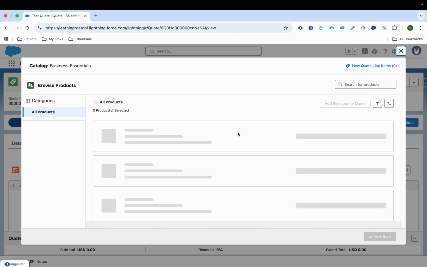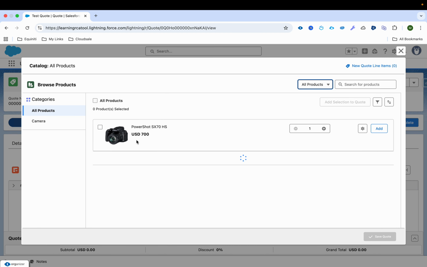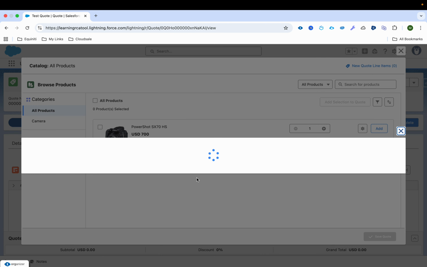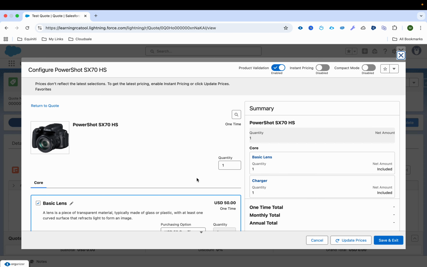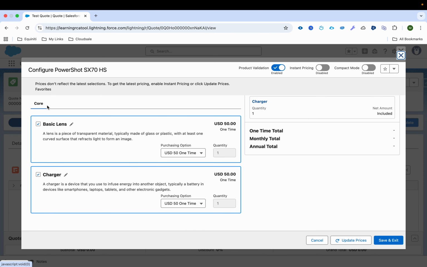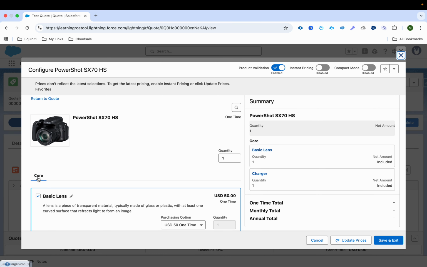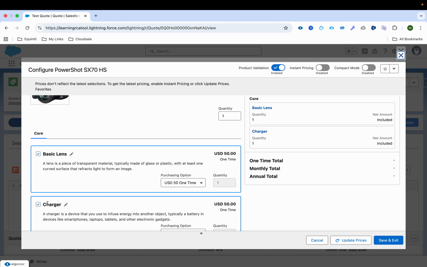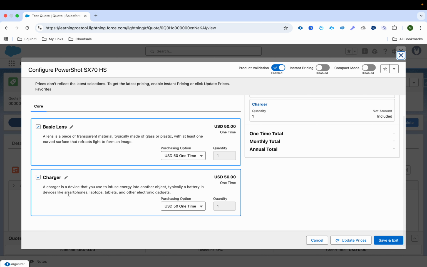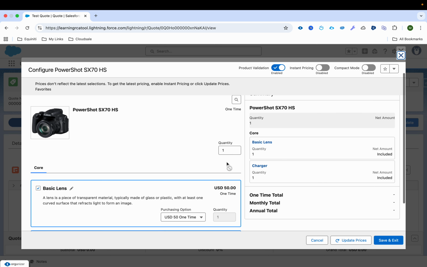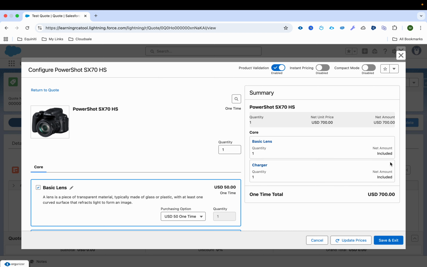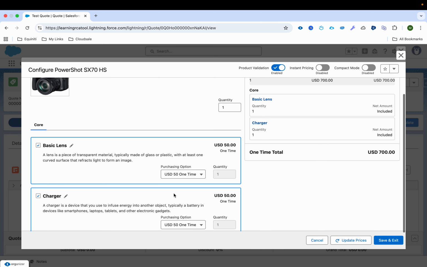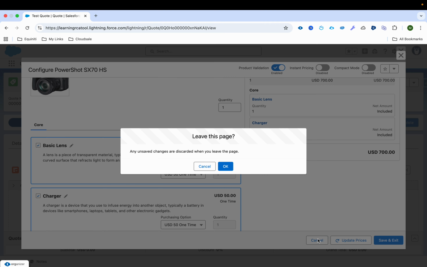I've already added this product to the product catalog where I can go and configure this particular camera, and let's wait for the configuration to load. As you see, I can see a feature or group called core in which the basic lens and charger have been added by default. If you click update price, those are included by default, so they come without any cost when you buy a camera.